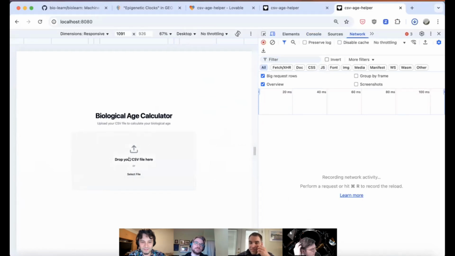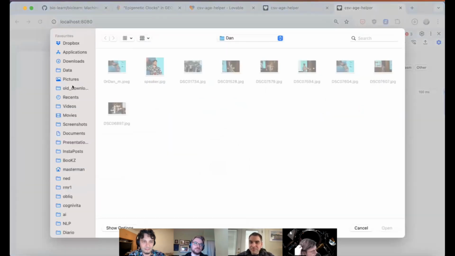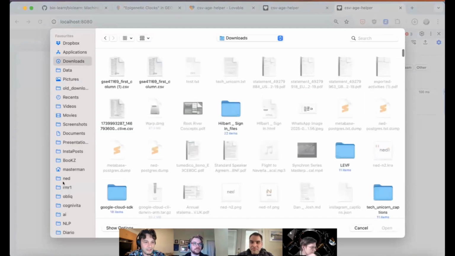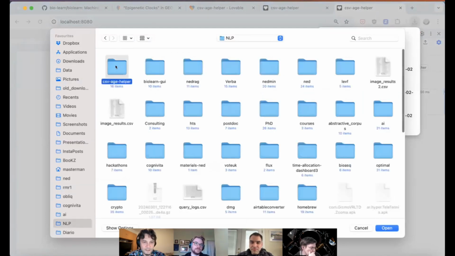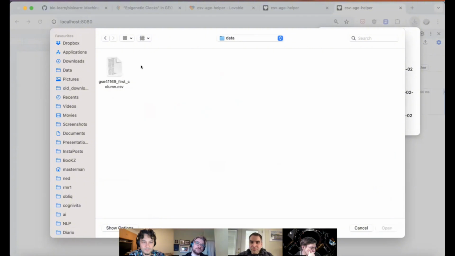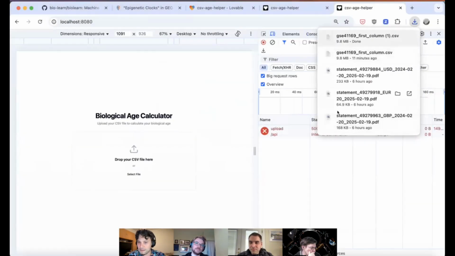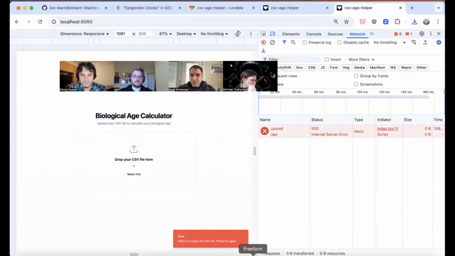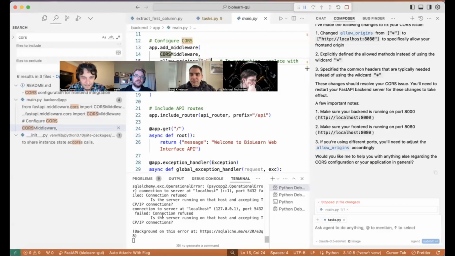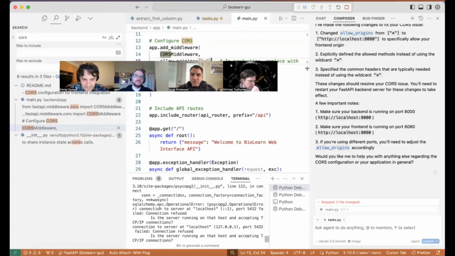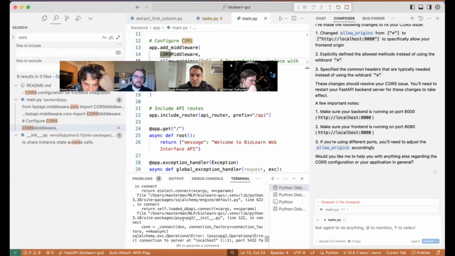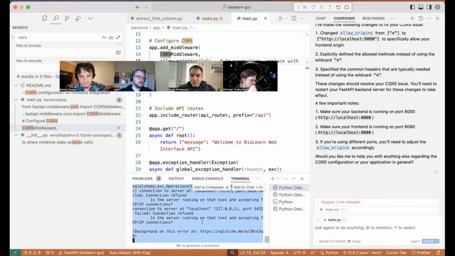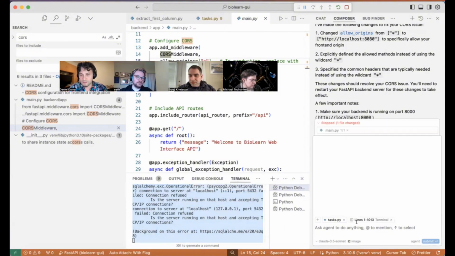I can't do it at the same time. I can maybe click select file. Oh yeah, I can click select file. That's nice. Okay. And now we can see it's an internal server error. And the error is connection refused to localhost. What are you trying to do? Oh, it's trying to save it in a database.